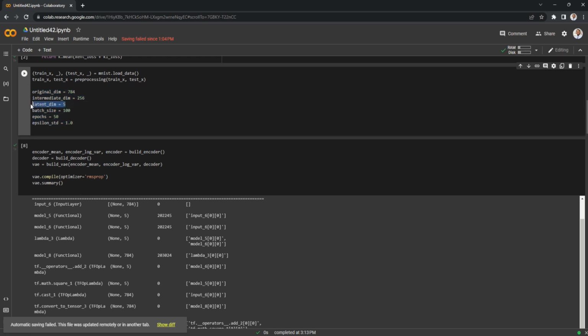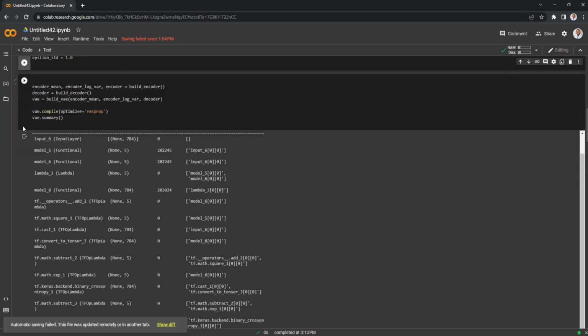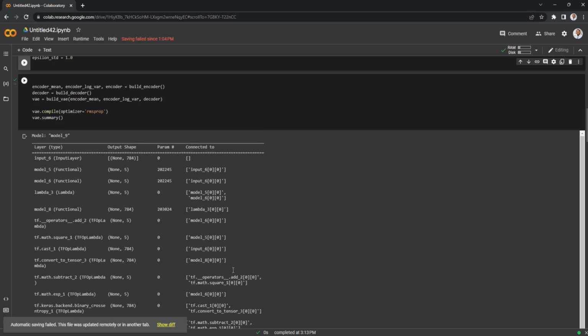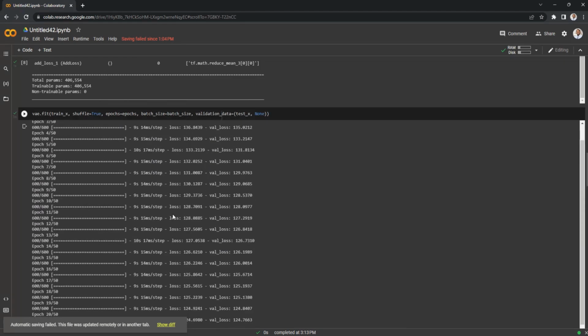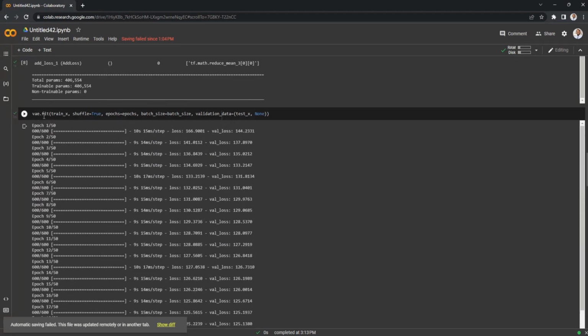Most VAEs have a latent space of 2 dimensions. I wanted to do something a little more complex and challenging, so I made my latent space have 5 dimensions. So we'll have a 5-dimensional Gaussian, whatever that looks like in your head. Hard to picture. Here I have compiled my model. Here's my model summary here. Pretty typical stuff here. I fit the model, 50 epochs.